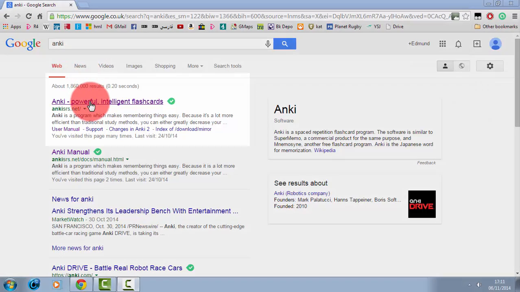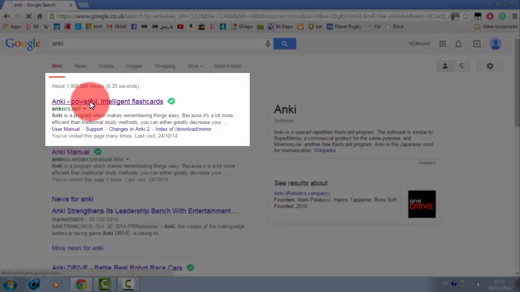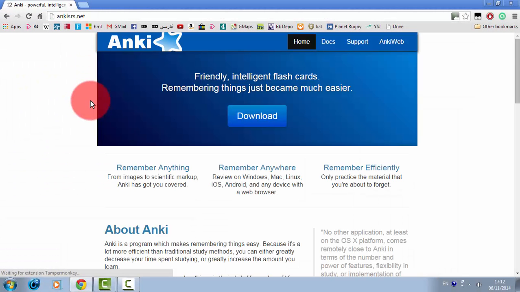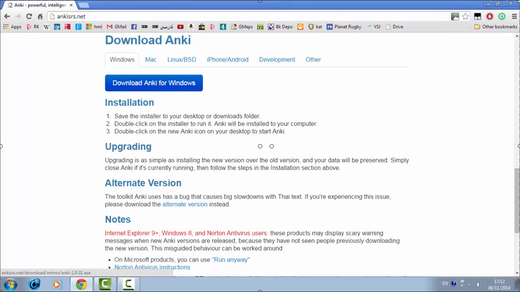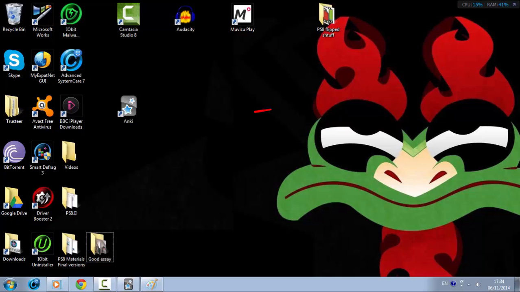To download Anki, simply search Anki on your search engine, click the first link, click the big blue download button, and it gives you your download options, so for Windows, Mac, Android. These ones are free, but the one for the iPhone and Mac tablets is not free because it's made by a different group of people. When Anki's downloaded, you will get the Anki shortcut on your desktop.